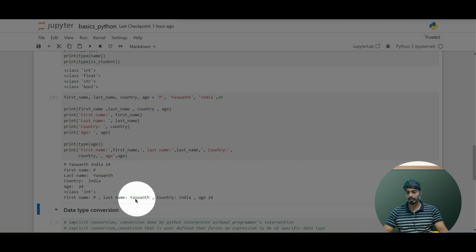So the next concept is data type conversion. Very much important. We have two types of conversions basically: one is implicit conversion and the other is explicit conversion.